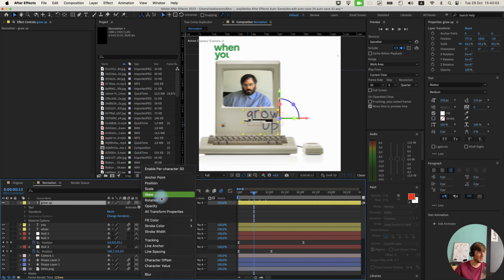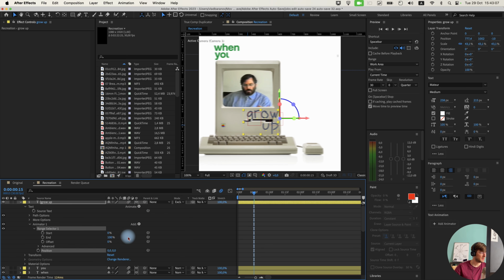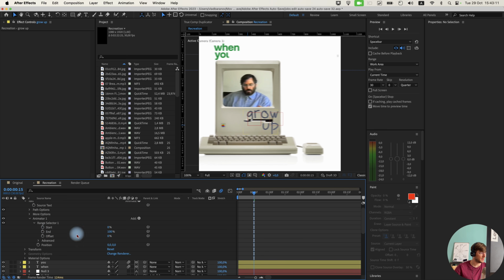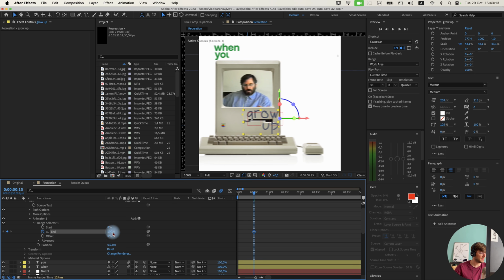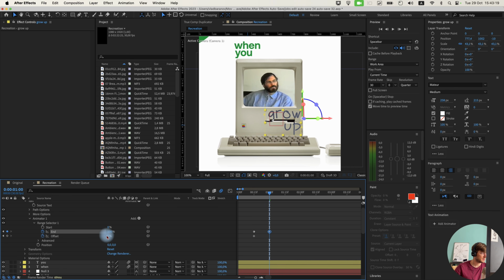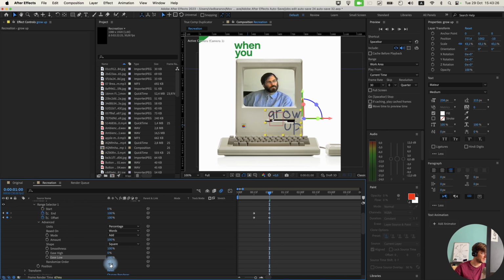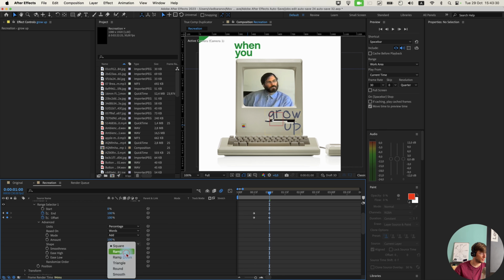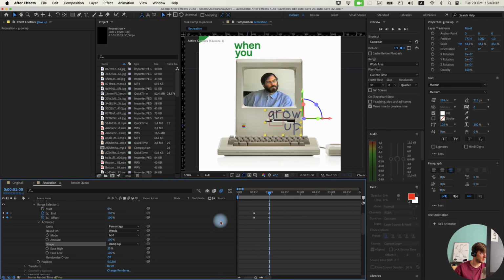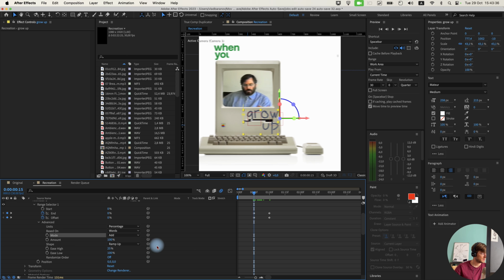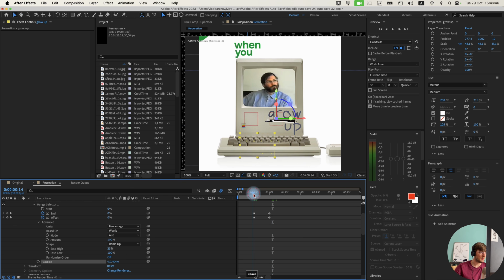We should press animate like this, position, and basically we do the same animation we just did. We animate the end and offset. He stops saying "grow up" here. We go to advanced, we choose words, we ease high, we ease low 100, ease high 25, and we ramp up here shape. And it is not animating because we haven't changed the position here, right? So now it's animating.